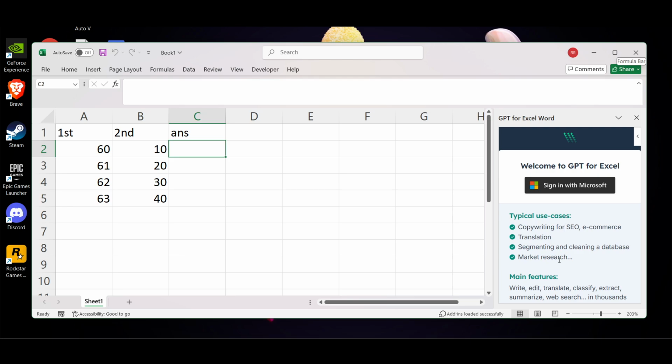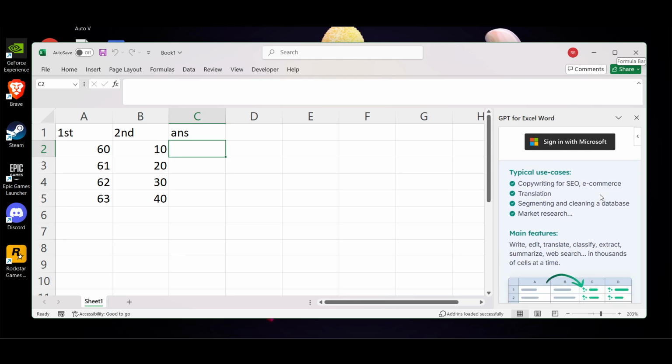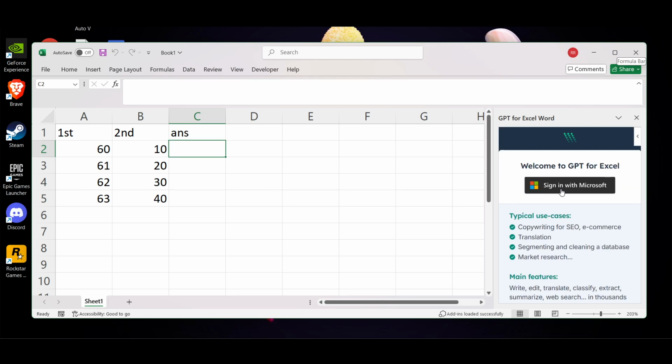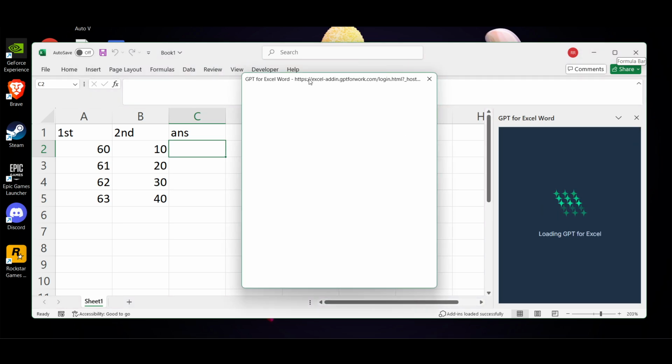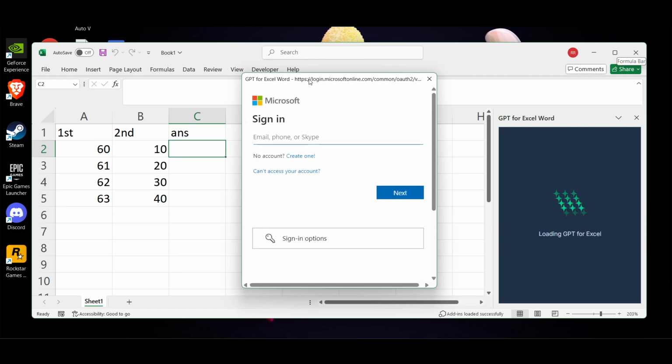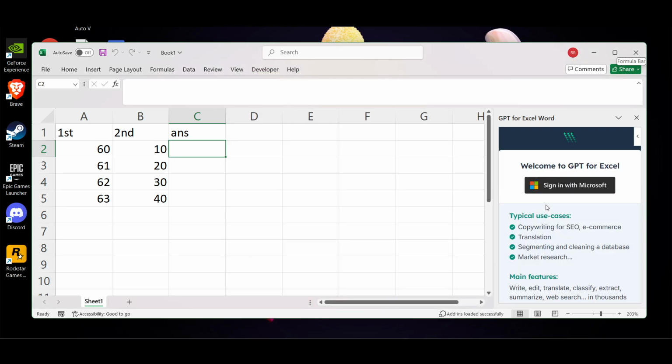And as you see how we did it, now welcome to GPT for Excel. Right now, okay, everything is done. Now we just need to sign in with a Microsoft account here, so let us do it. And once you sign in to your account, we will be able to use GPT for Excel completely integrated.